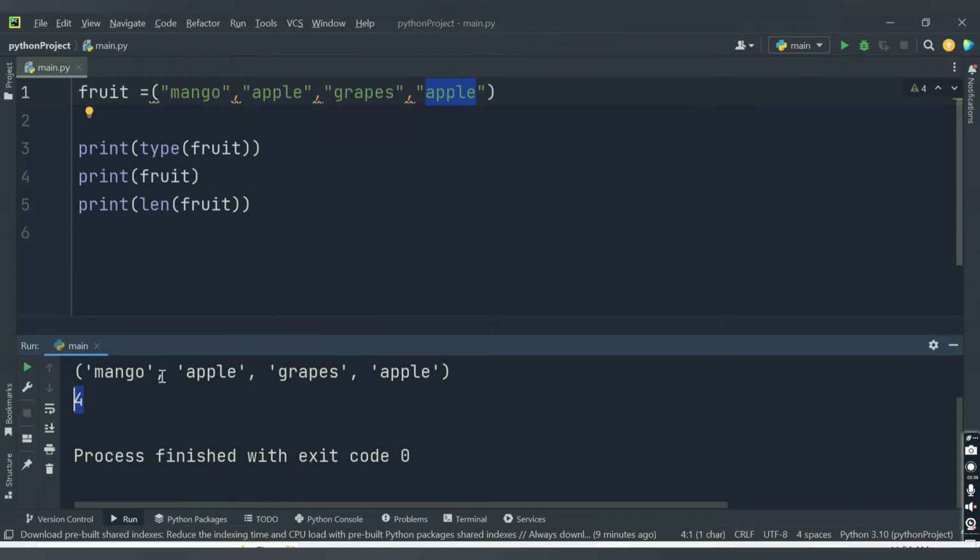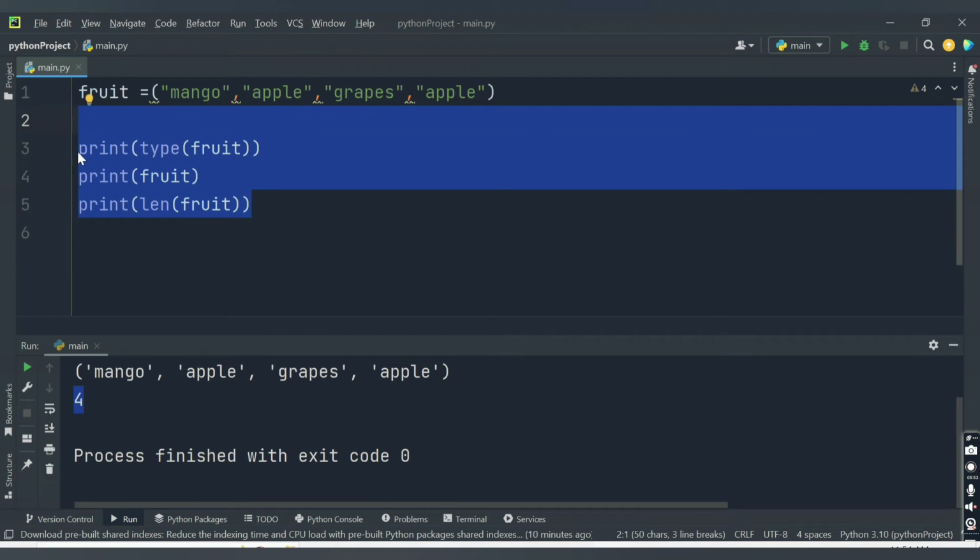Another thing here for the tuple: if you want to change a particular value inside the tuple, you cannot directly change it. As you've seen, we got the error, but that can be avoided by converting this particular tuple into a list. So let me show you that.